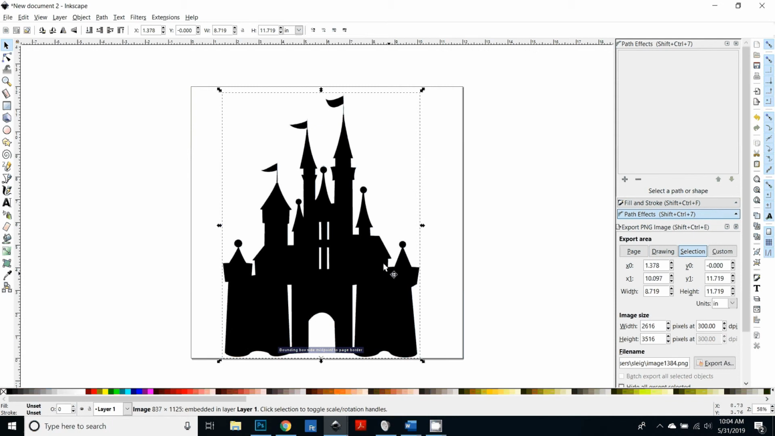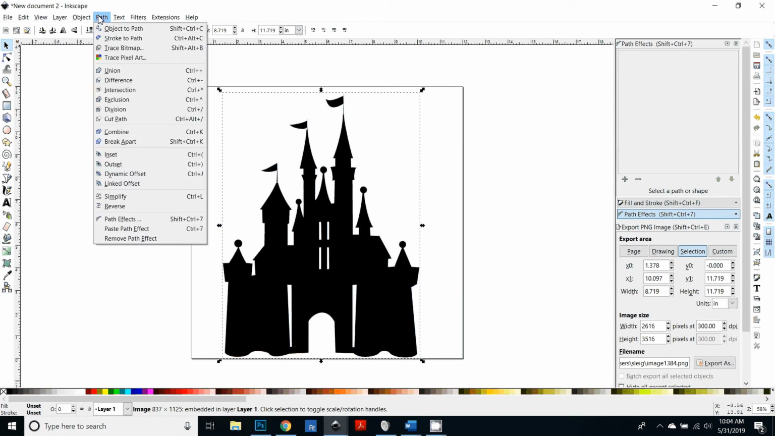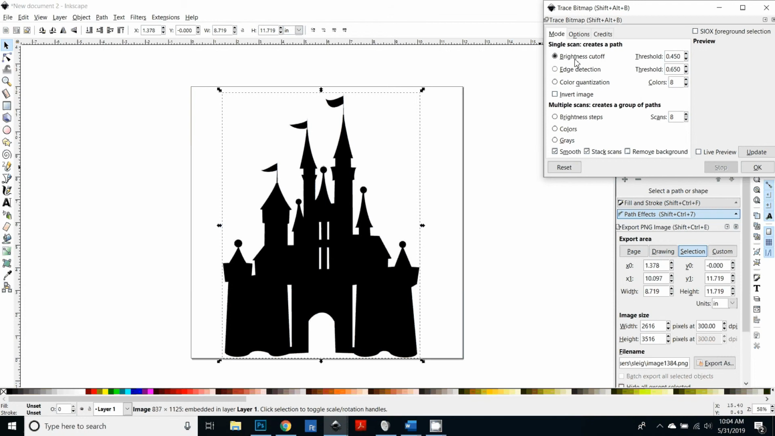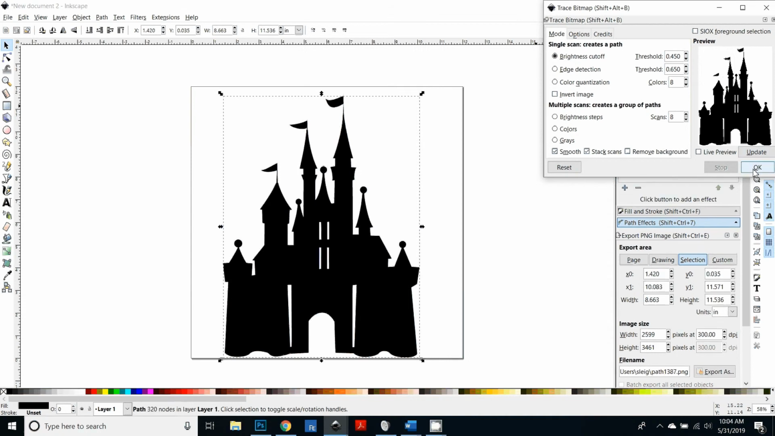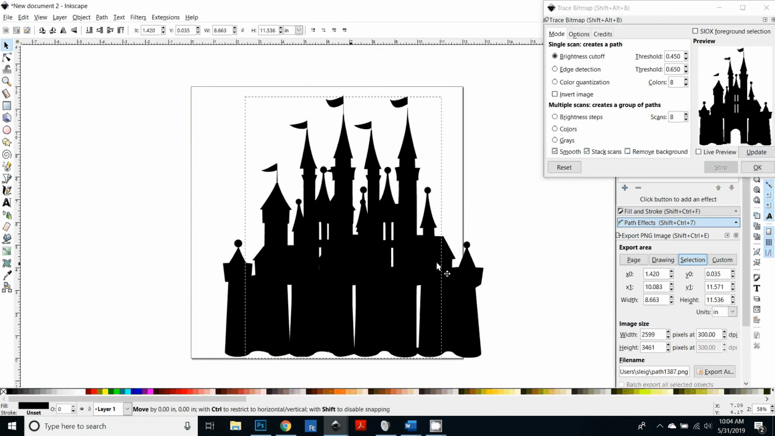We're just going to trace this as we normally would, so path, trace bitmap. It's a simple black and white image with high contrast, so we'll just use brightness cutoff 0.45, which is the default. Update and check my preview window. It looks good, so I'll say OK. And then pull that off.